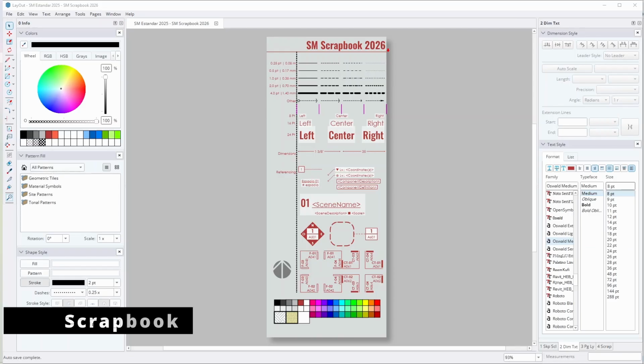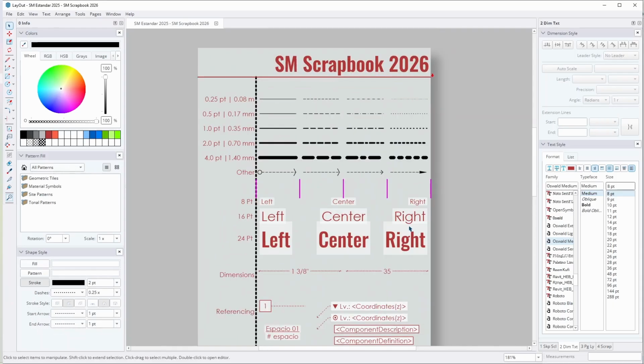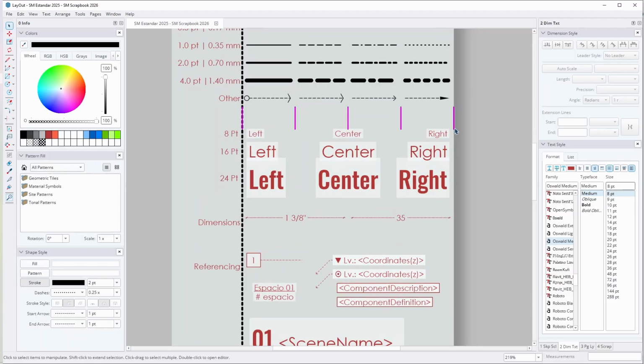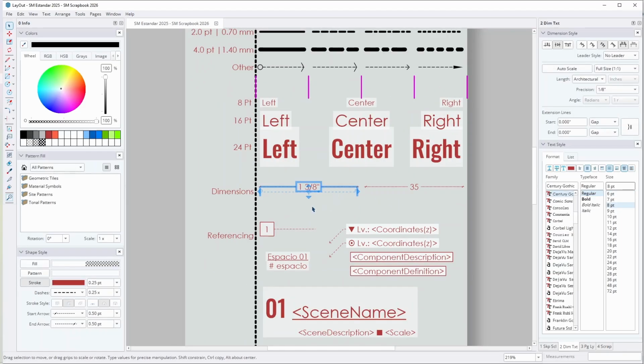Our scrapbook has, at the top, line weights, the normal line weights that we're using, and our fonts. So we have left, center, and right aligned, and we have 3 different sizes. I try and make this the base size. We have this, which is twice as big, and this is 3 times as big as our base size. This is our dimensions, imperial, and this is metric. I'm not using auto scale since it is not very reliable.